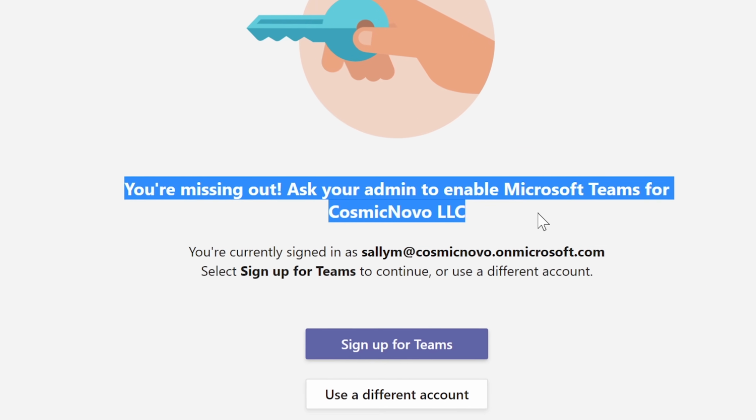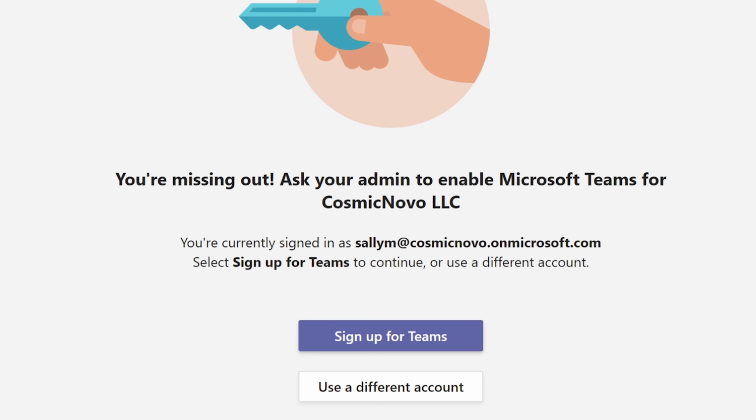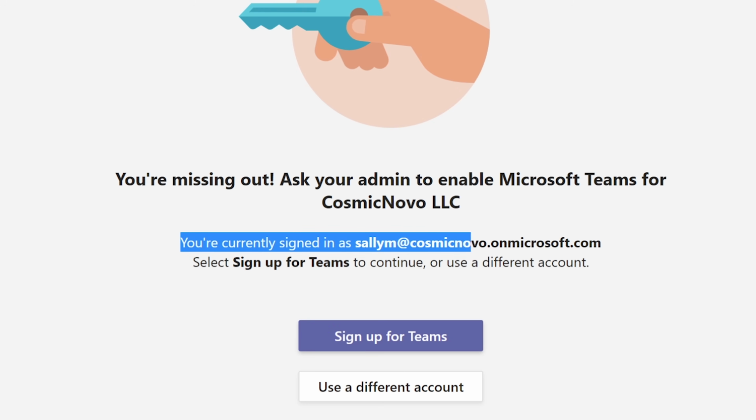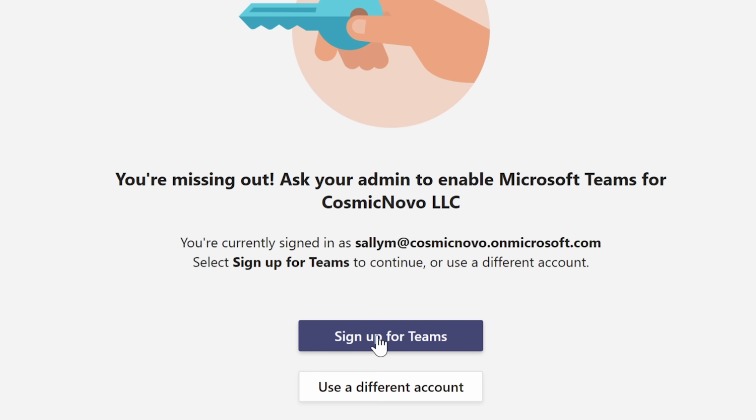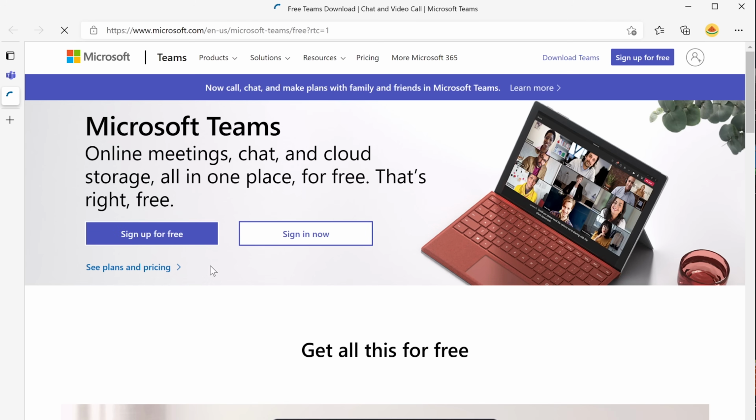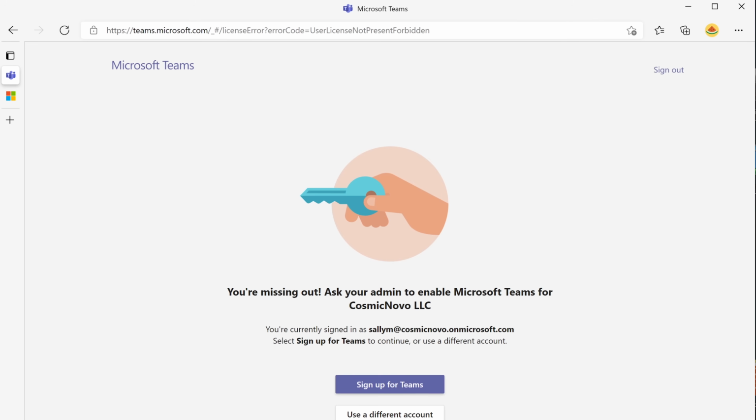It says you're missing out. Ask your admin to enable Microsoft Teams for Cosmic Novo. And it says you're currently signed in as Sally, you see here. Then she has an option to sign up for Teams. But if she clicks on that, it takes her to just the Microsoft website, and that's going out of our organization, and that's not what we want. This is not how you fix this problem. So she can't access it.